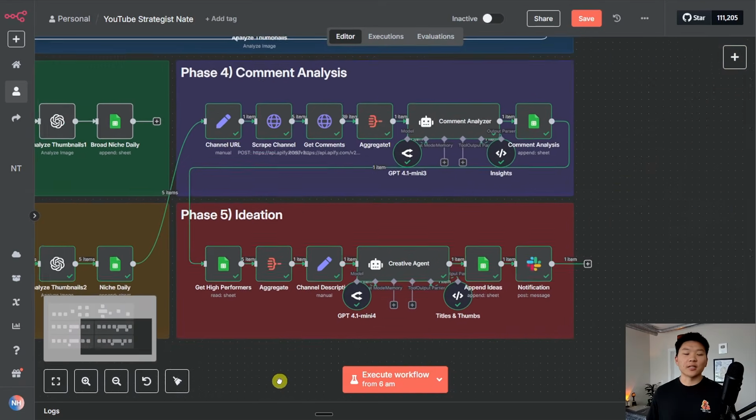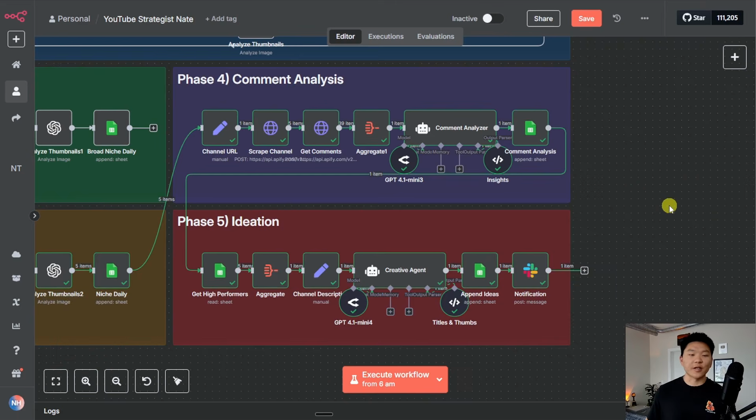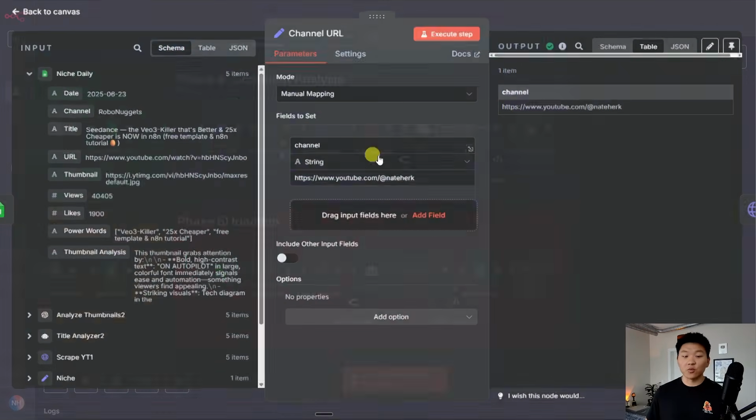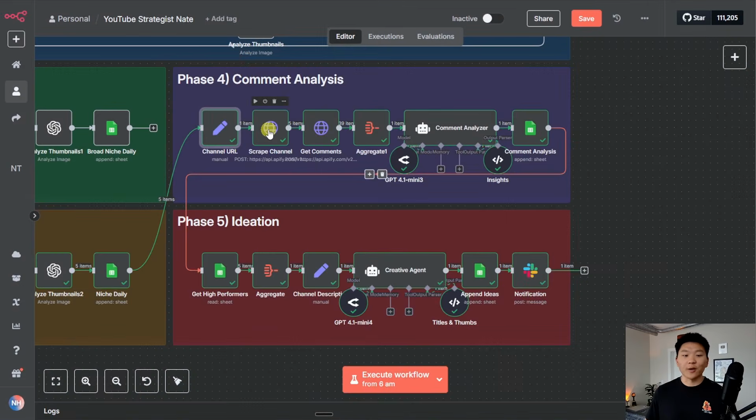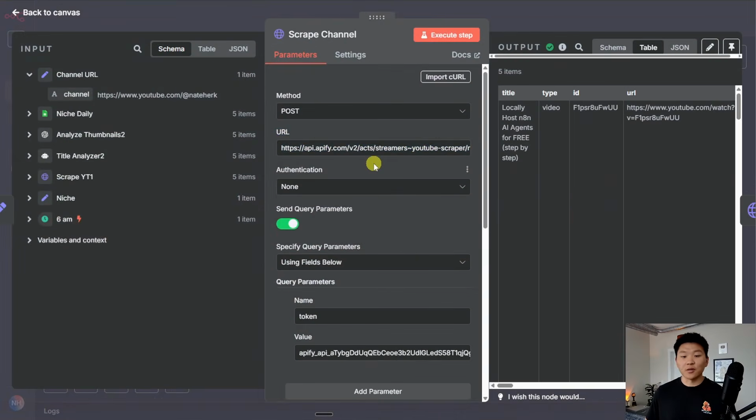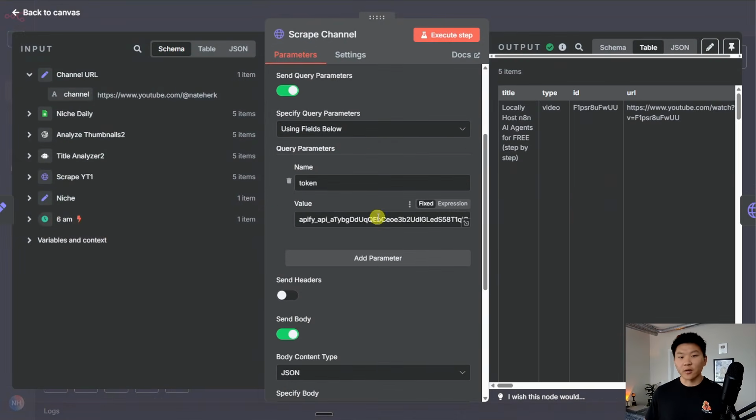And now we move on to the actual fun stuff, which is phase 4 and phase 5, comments analysis and ideation. So before you run this template, you'll want to come into this node as well, and set this as your URL for your YouTube channel. Because we're going to take this YouTube channel URL and feed it into this next node, which is the Apify actor. You'll throw in your API key.